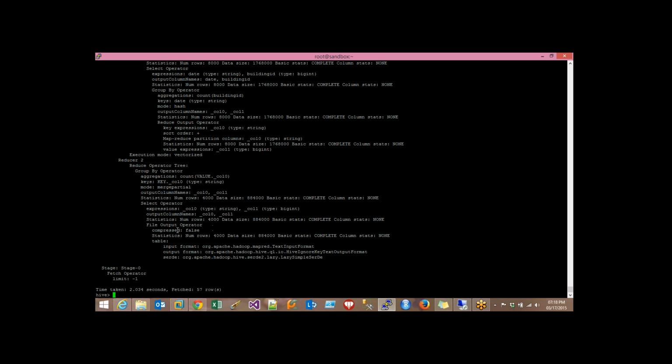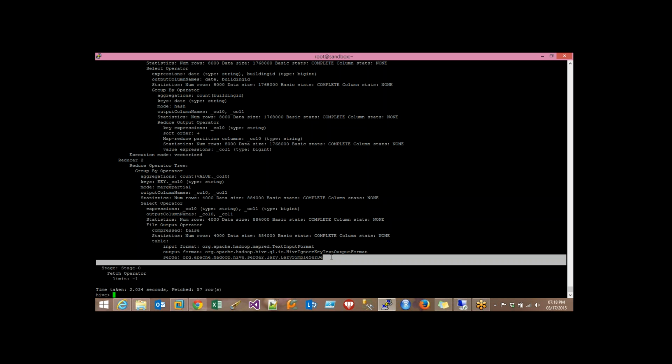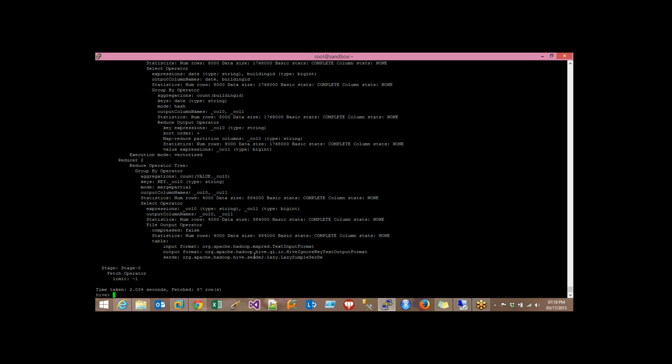Output column names, file output operator, compressed details of the data, statistics, and again the number of rows, and the table, that's input format, text input format, and output format was Hive ignore key text output format, and the serializer deserializer, that's SerDe for Hive. So it was based on the lazy simple SerDe type. So with all these details available, if we check the explain plan and the execution mode, we will be able to say that it is vectorized during the reduce phase. If the feature has been switched off, we'll not be able to see the same line in the plan, but the rest would be the same.